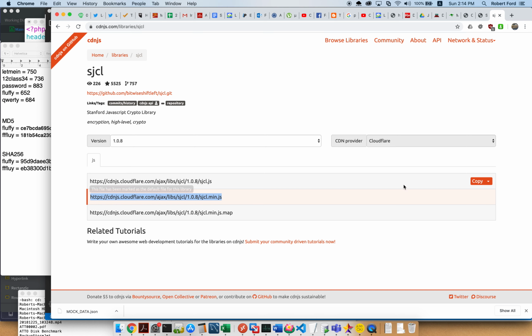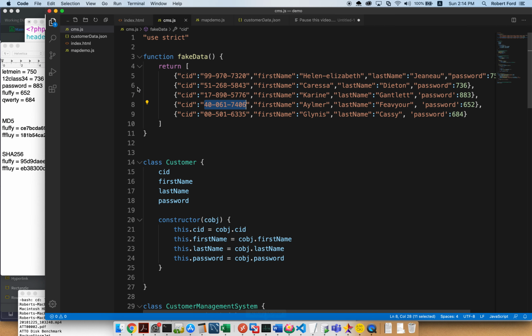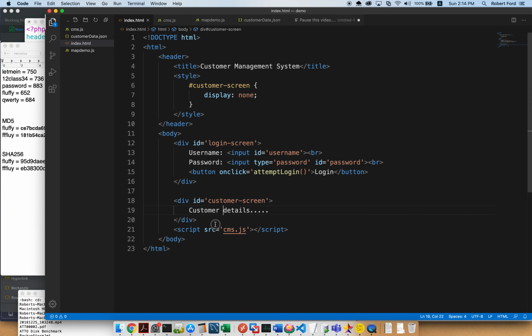In fact, you know what, we'll even take this one. So let me highlight this one and we'll say copy the URL. Okay, and I'm going to use this library in my file. Now, how do you know to use a library? Well, you come over here to your HTML file. Now, this is one of these things I unfortunately haven't had a chance to try yet.